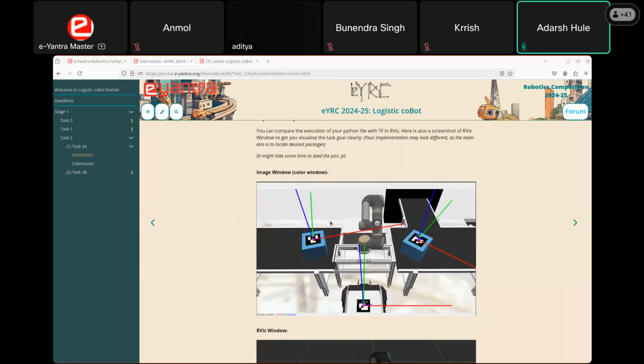Can we use the move to config method while providing all the joint angles? No, you can't use that. You can use only twist commands and delta joint commands only. Okay.